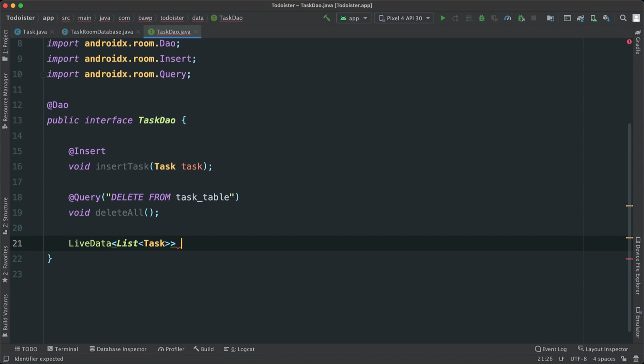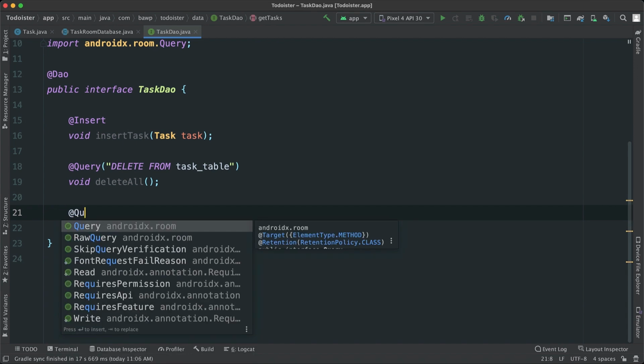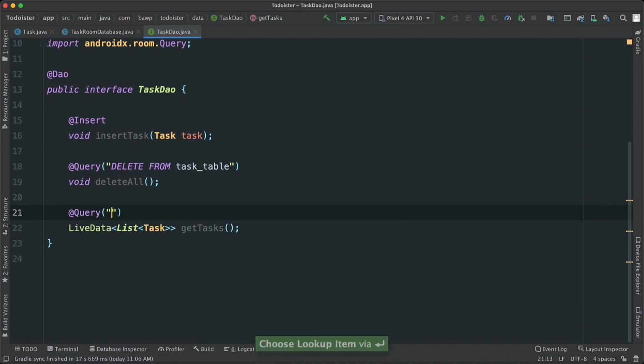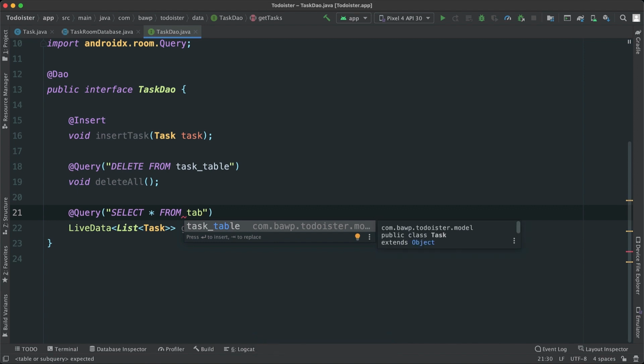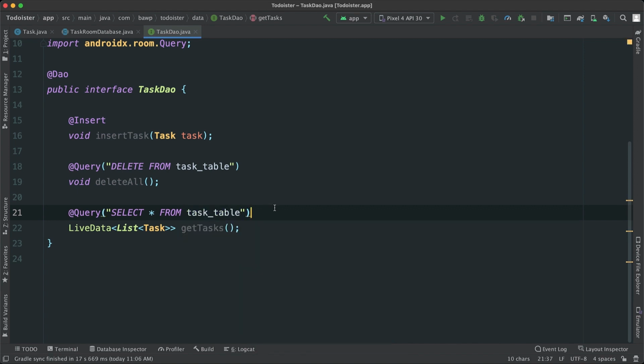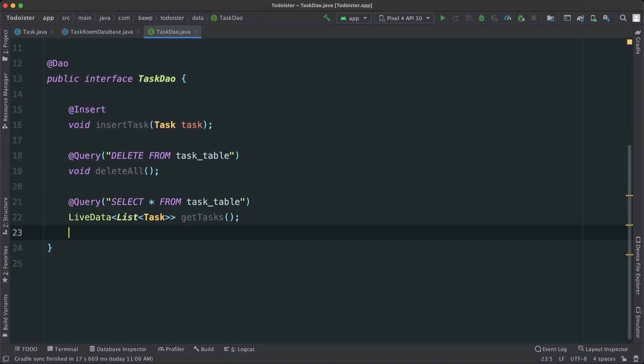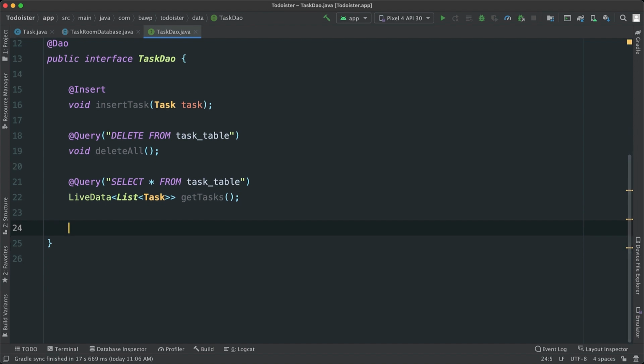Beautiful stuff. All right, in this case here, I'm going to call this getTasks. Okay, that's the name of our method. And I'm going to say add @Query, and it's going to be again select all from our table, task_table as such. Now that could work, but I want to make sure that I call it exactly as it was saved as. And there we have it. Okay, very simple indeed. So really exciting things here.